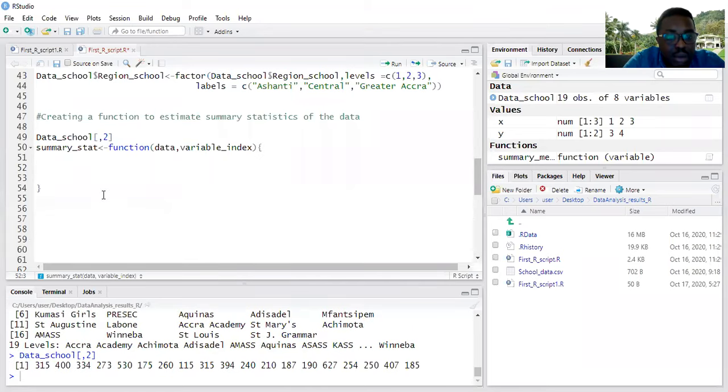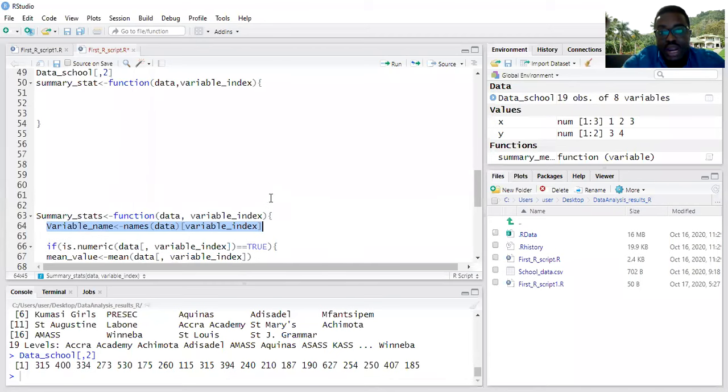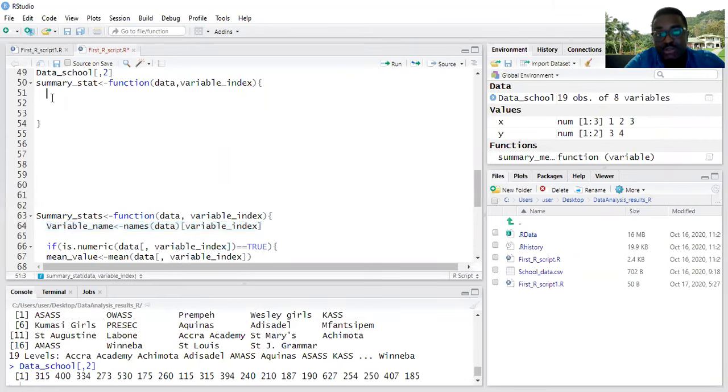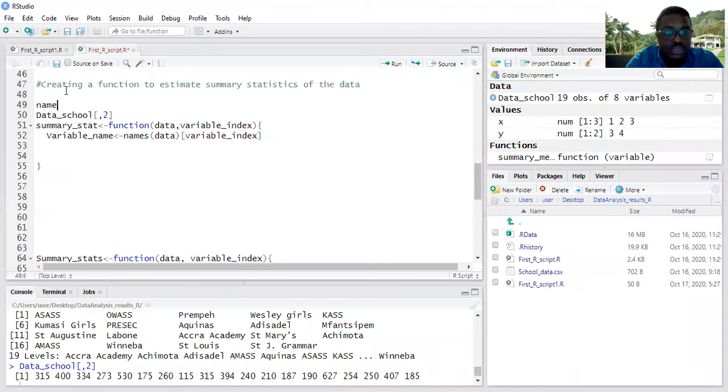So now the first thing I'm going to do is, I personally wanted it to return the names of the variables. So if the first index was name of school, I want it to also tell the type of variable. So I first of all create variable name, and I use names in bracket data. If you remember, I told you if you type names of your data, it will return all the names of the variables.